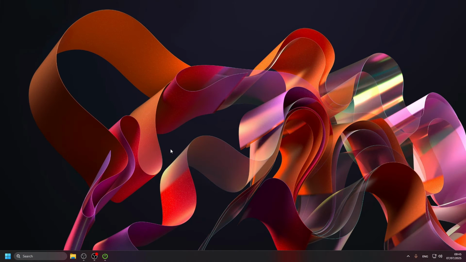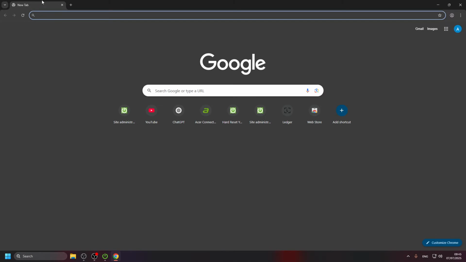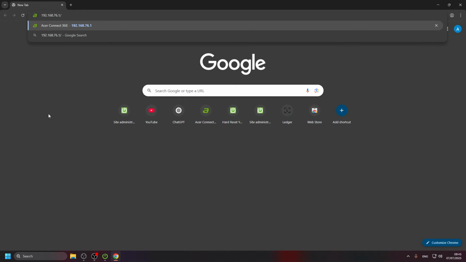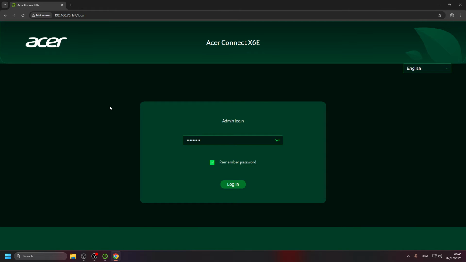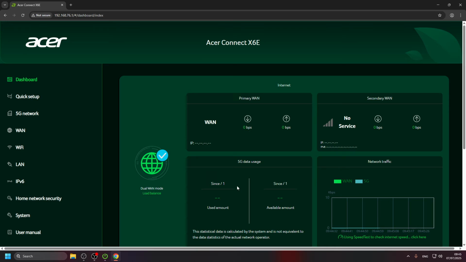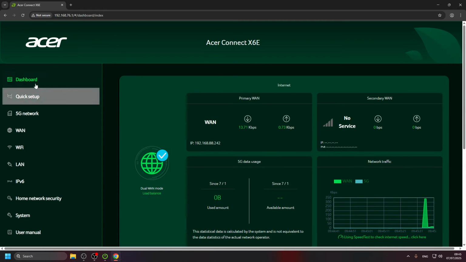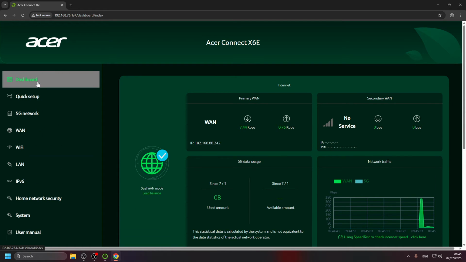So let's log in. So firstly, we should open web browser, enter our IP address, so IP address of our router, of course, and click login. And here we will see our ACER Connect X6E admin panel. And here, as you can see, we have the dashboard. This is the first tab in the main tab of our router settings.